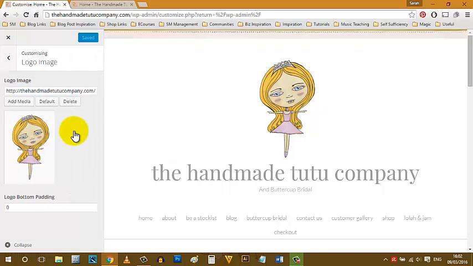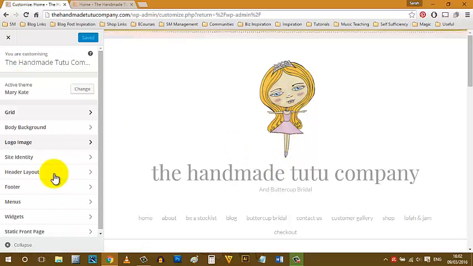Logo image. Again, you can add your own logo here. You can add a little bit of padding so that there's more of a gap between the bottom of the logo and where the writing starts. I've removed that padding actually because for this particular image I think it looks better without it. But that's possible. You can just add in a number, something like between 10 and 30 here, just to see if you want to move your logo a little bit further away from where the writing appears underneath.